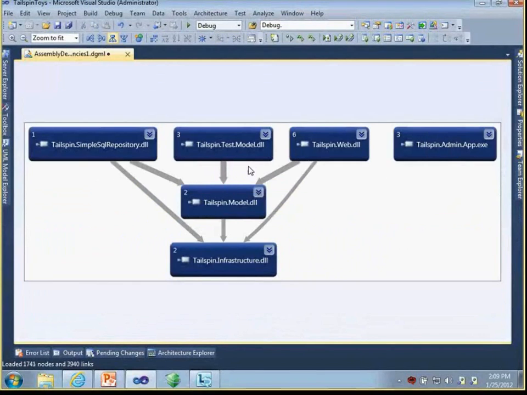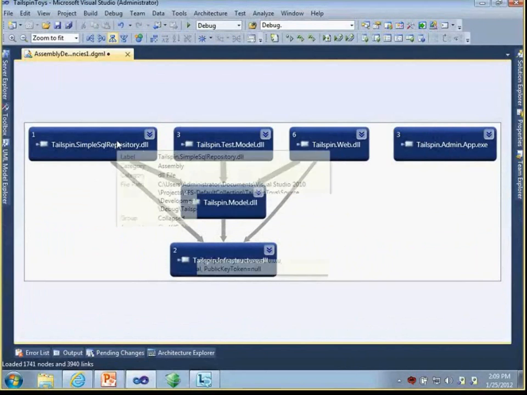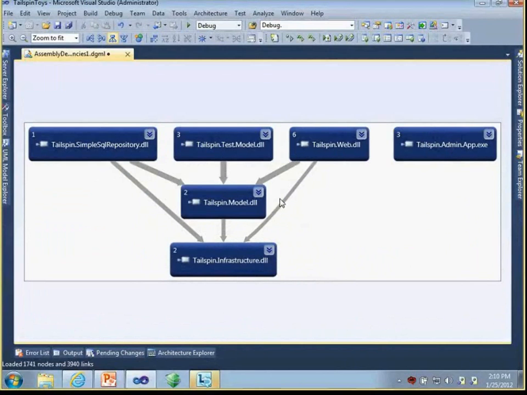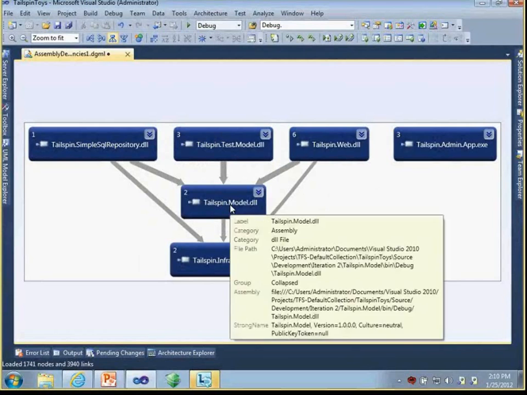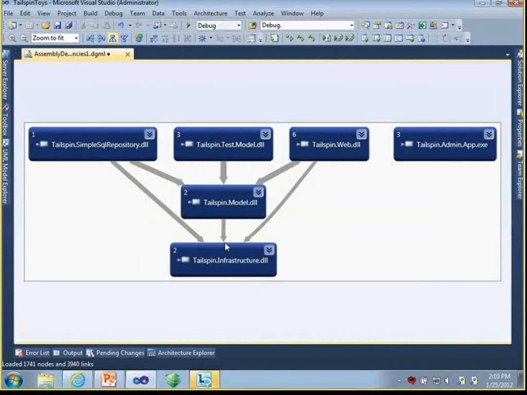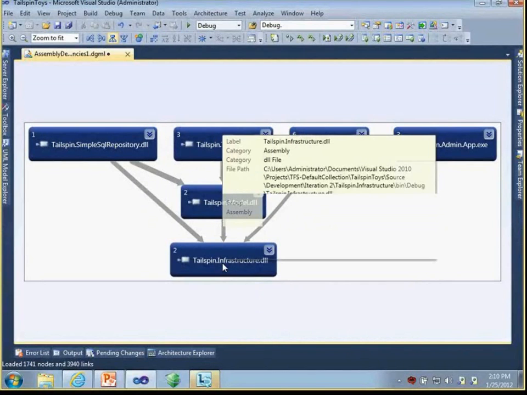And now what we're getting down to is really the guts of this application, the meat of the architecture. You can see a very strong dependency tree here. We've got a repository, we've got some kind of domain test model, depending on model. We've got a website, we've got this admin app, we've got an actual tailspin.model, which I believe is the business model or the business logic library in this case, and we've got an infrastructure deal as well.